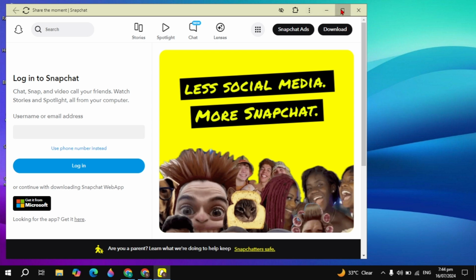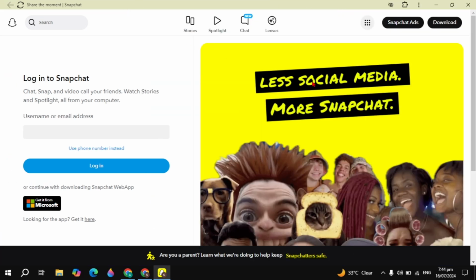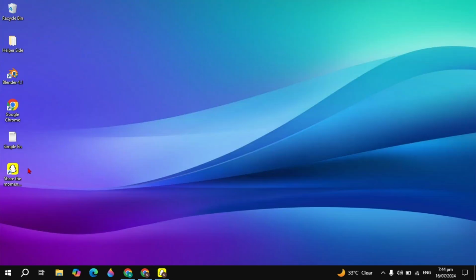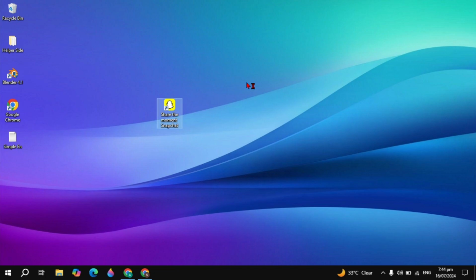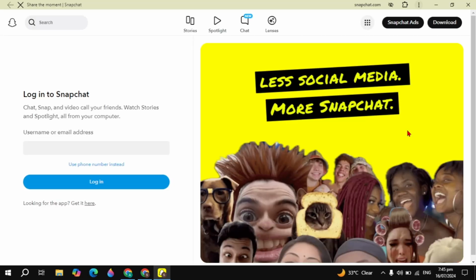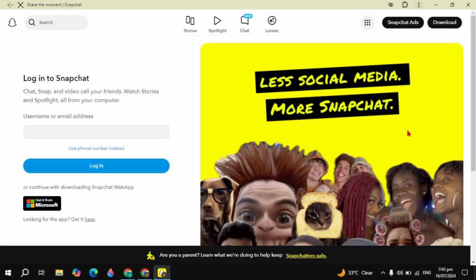So now the Snapchat app is installed on your PC, and the Snapchat shortcut was also added to your desktop, and here you can just simply log into your account and start using it. And guys, this is how you can download and install the Snapchat app on your PC or laptop.